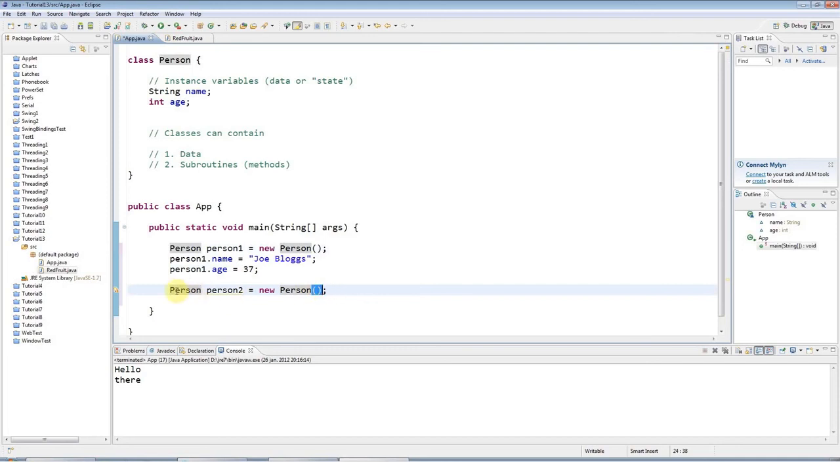So to break this down once more, here's the type of the variable that I'm going to create. Here's a name for my variable. Then I'm going to set the variable equal, using this equal sign, to a new person object which I'm creating here. And to do that you just have the keyword new, the name of your class, and then two round brackets here, which are very important, so don't forget them.